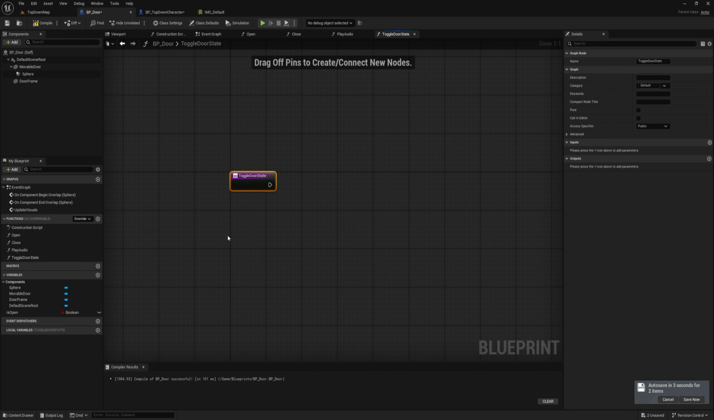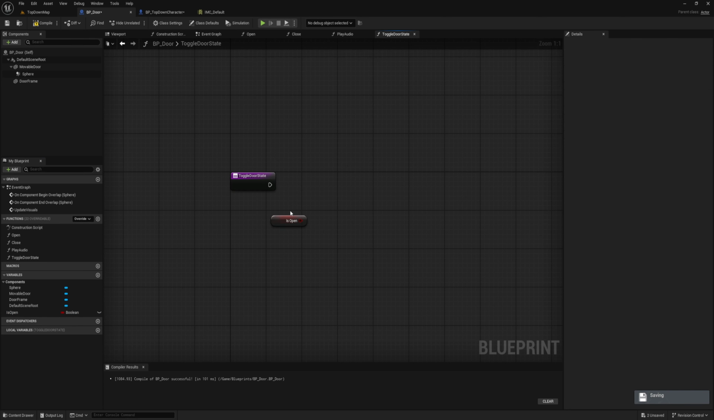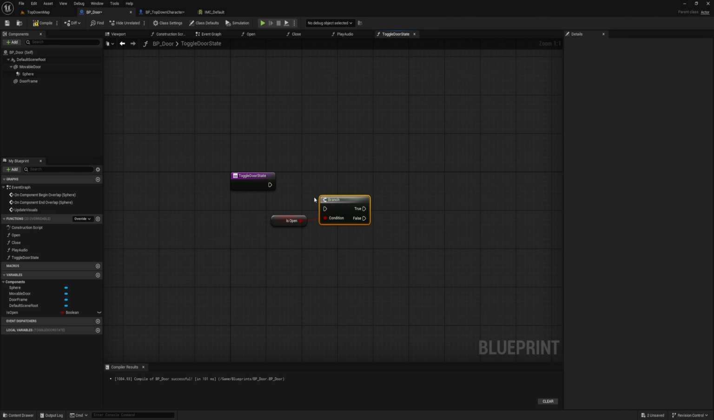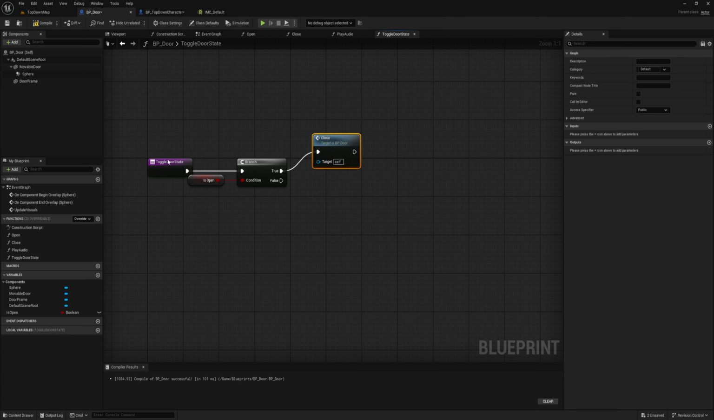Here we will pull in our isOpen Boolean. So this will come into play now that we can toggle our state. Drag off our isOpen Boolean. We'll say if. So we'll need to perform different processing if the door is open or closed. If the door is open, then we close the door. Now, if isOpen is false, then we open the door.